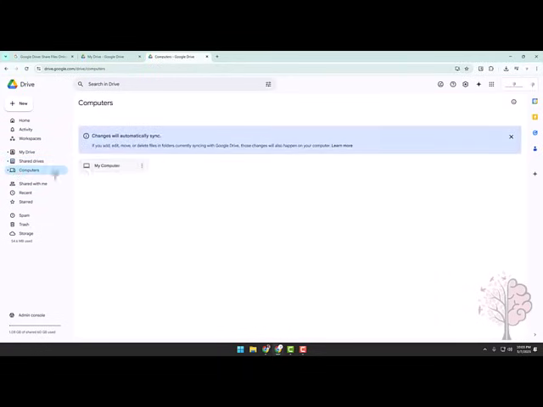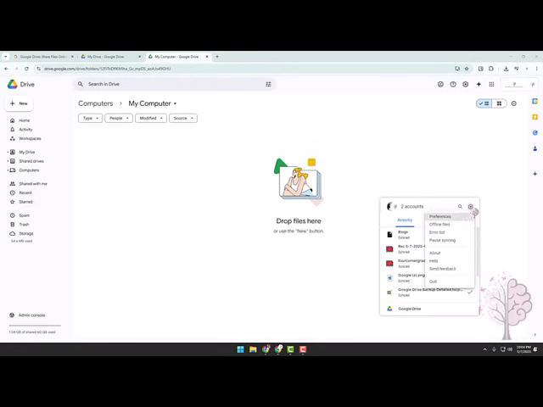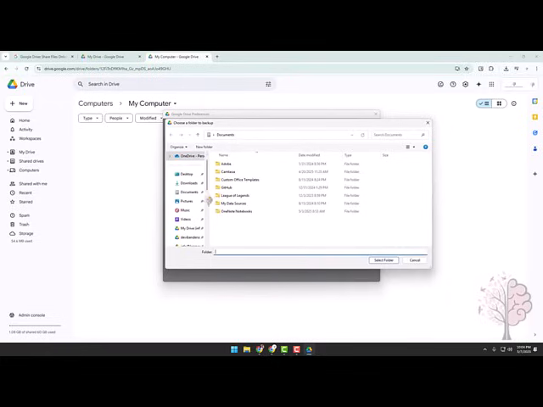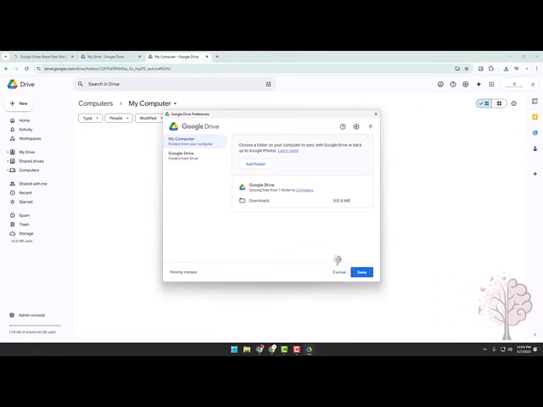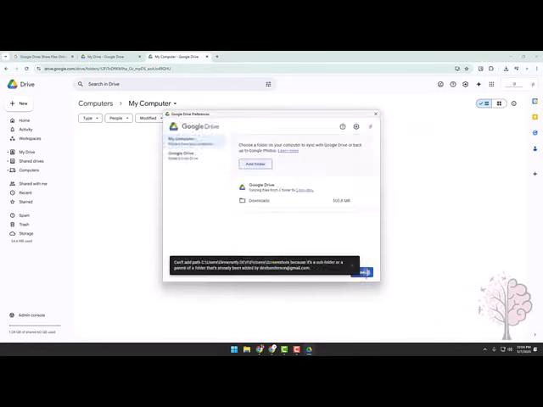Now, here's the really useful part, the Computer section. This lets you choose specific folders on your actual computer, like your documents, pictures, or desktop, and have them continuously backed up to Google Drive. Think of it as an automatic safety copy. If something happens to your computer, those important files are safe in the cloud. You set it up once and it works quietly in the background.